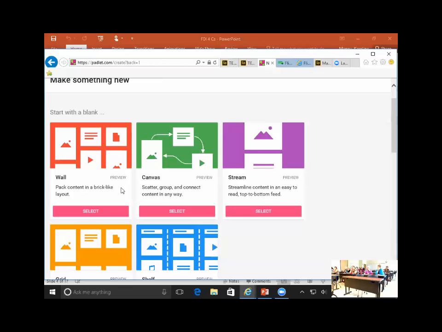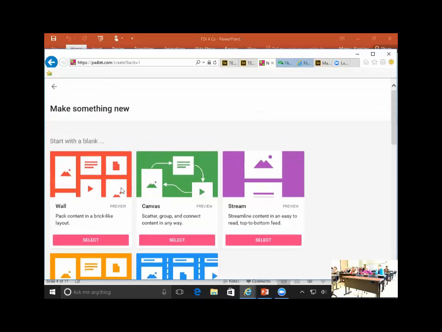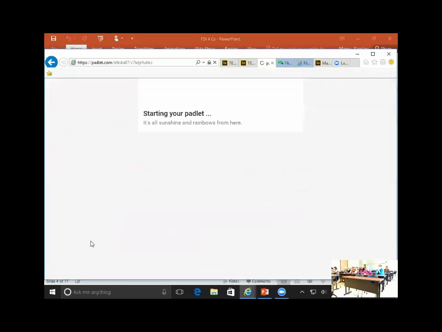Or you can select a grid, which is what I had in that example, where your answers are in little columns and categories. So you can make things neat and organized if you need to. So there's all kinds of different things you can do. So you pick one, you click select.